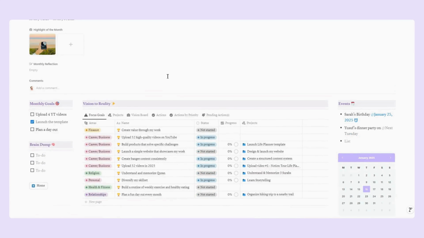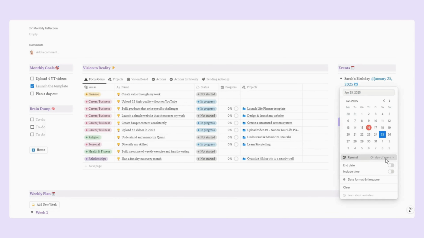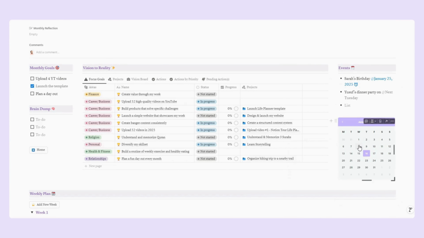So we'll start from the left. The first thing that we have is our monthly goals. So you can write here what your top priorities are for this month. And I can write here that I need to upload 4 videos on YouTube this month. And then I can use this section for dumping down any task or idea throughout the month. And on your right, you can use this section to write down any upcoming events and set a reminder like this here. Then you have a tiny calendar widget here.